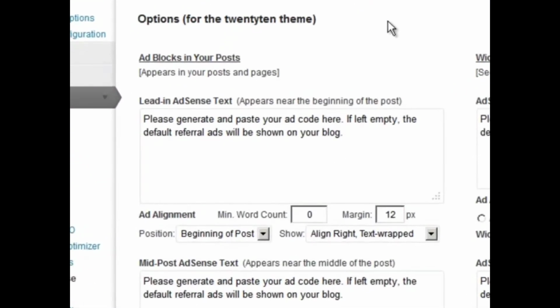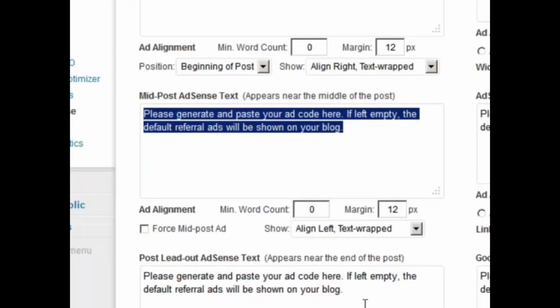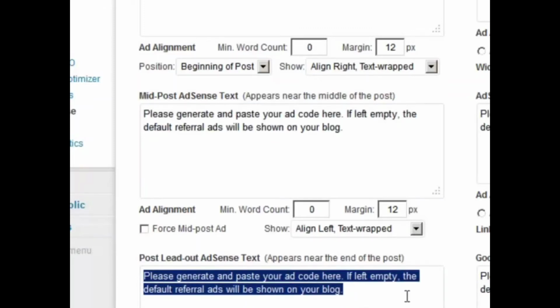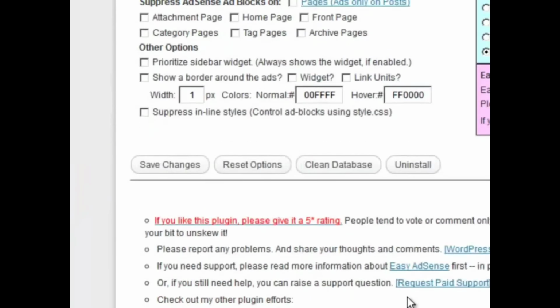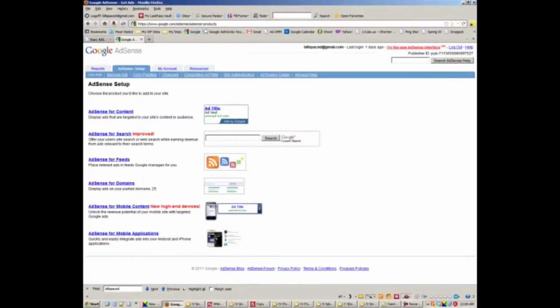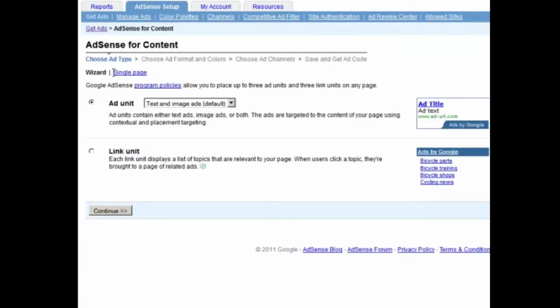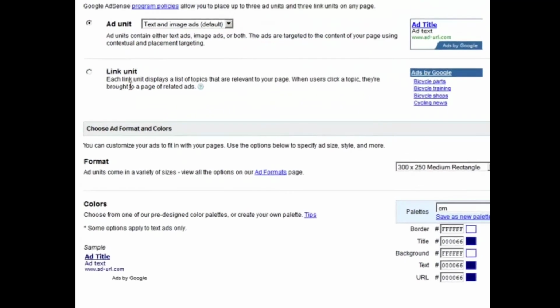So what you want to do is insert your Google AdSense code in these boxes here. And I'll tell you what we recommend, and we'll go from there. So let's go to Google AdSense, and it's AdSense Setup, and it's Get Ads. Let's go to AdSense for Content, and view this as a single page.